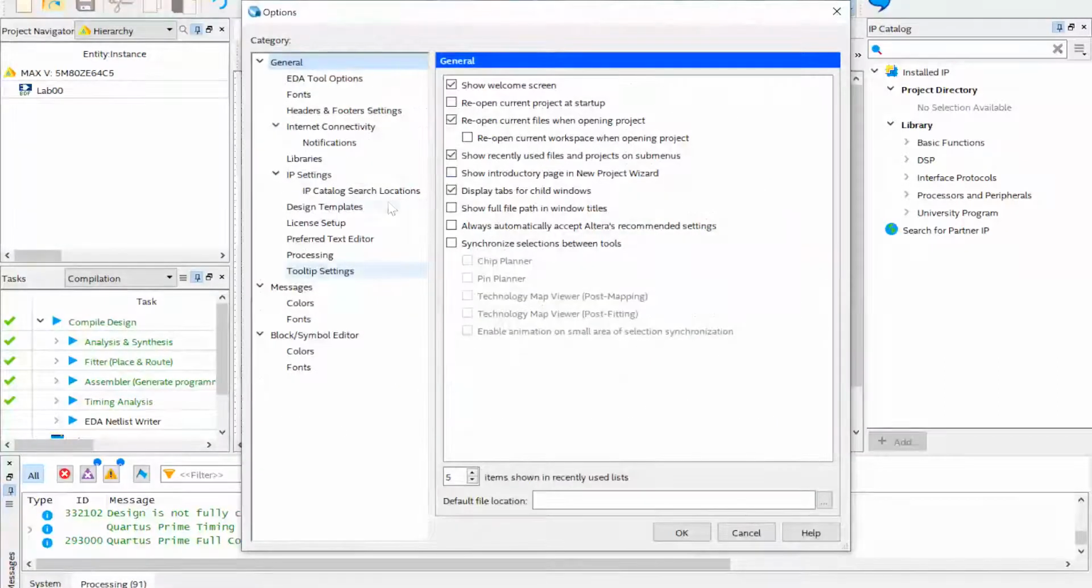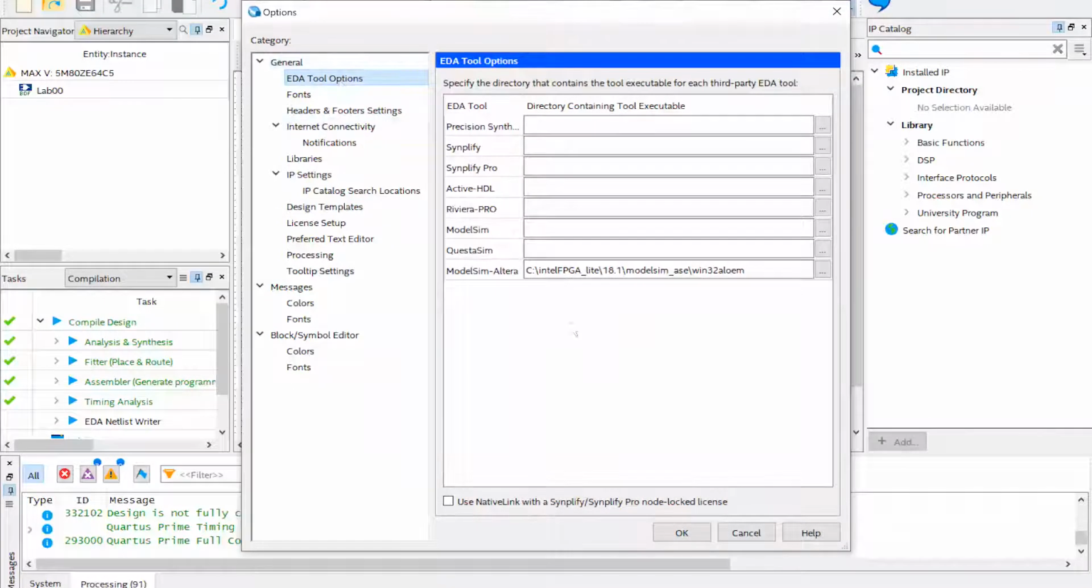And we want EDA tools. So that is right there. So this is just navigating. It's telling the software where the simulation software is. Why it doesn't know that automatically has more to do with the fact that you can have different simulation softwares. We're just going to use the default one that's included. We're not going to do anything fancy at this point.